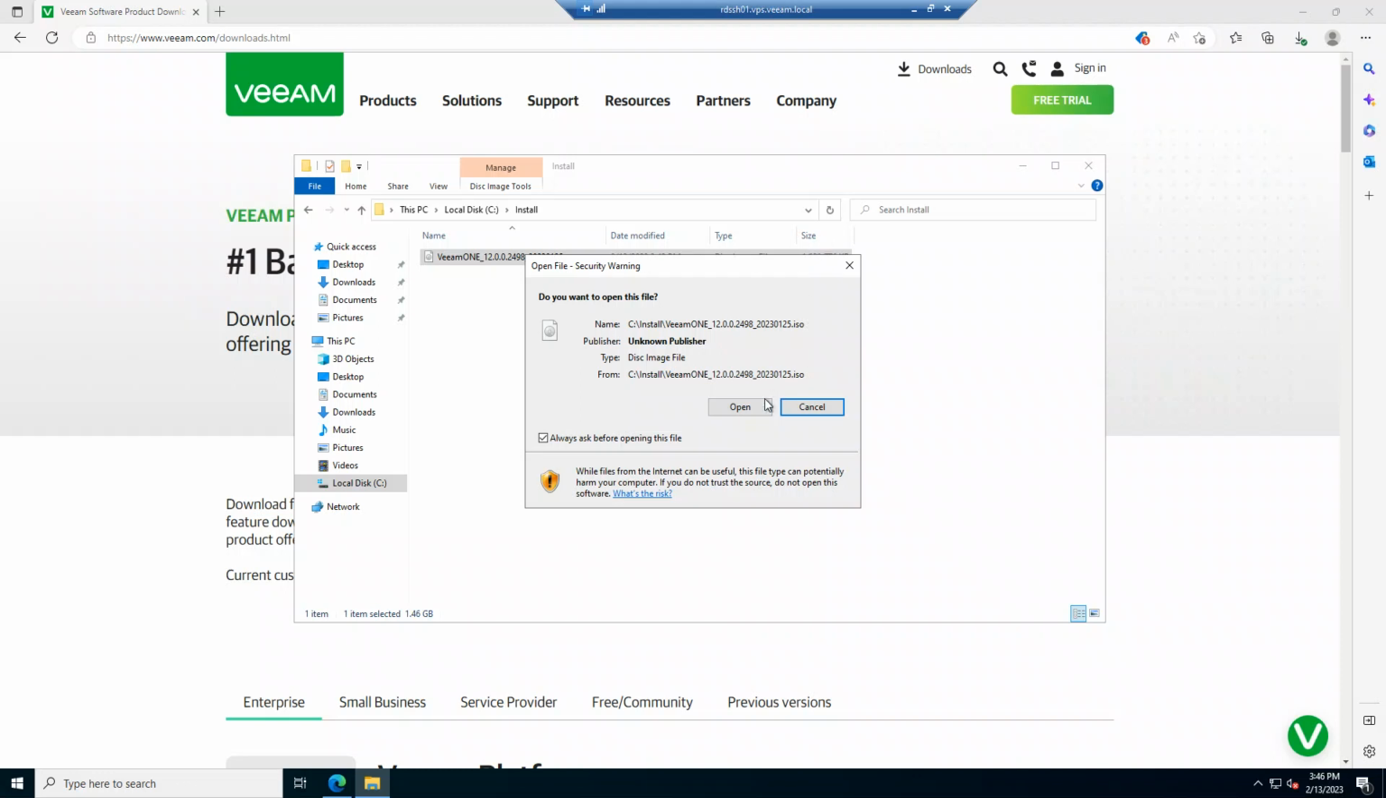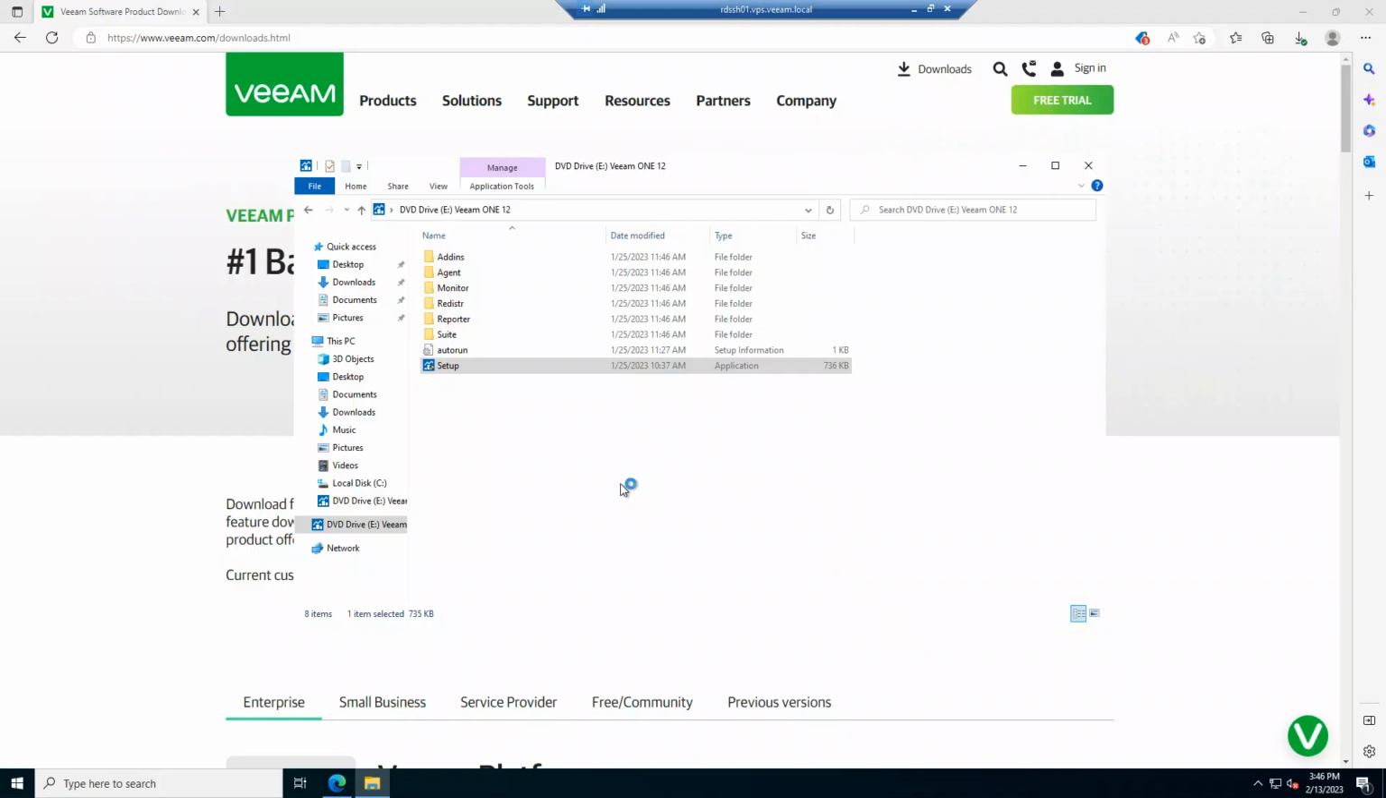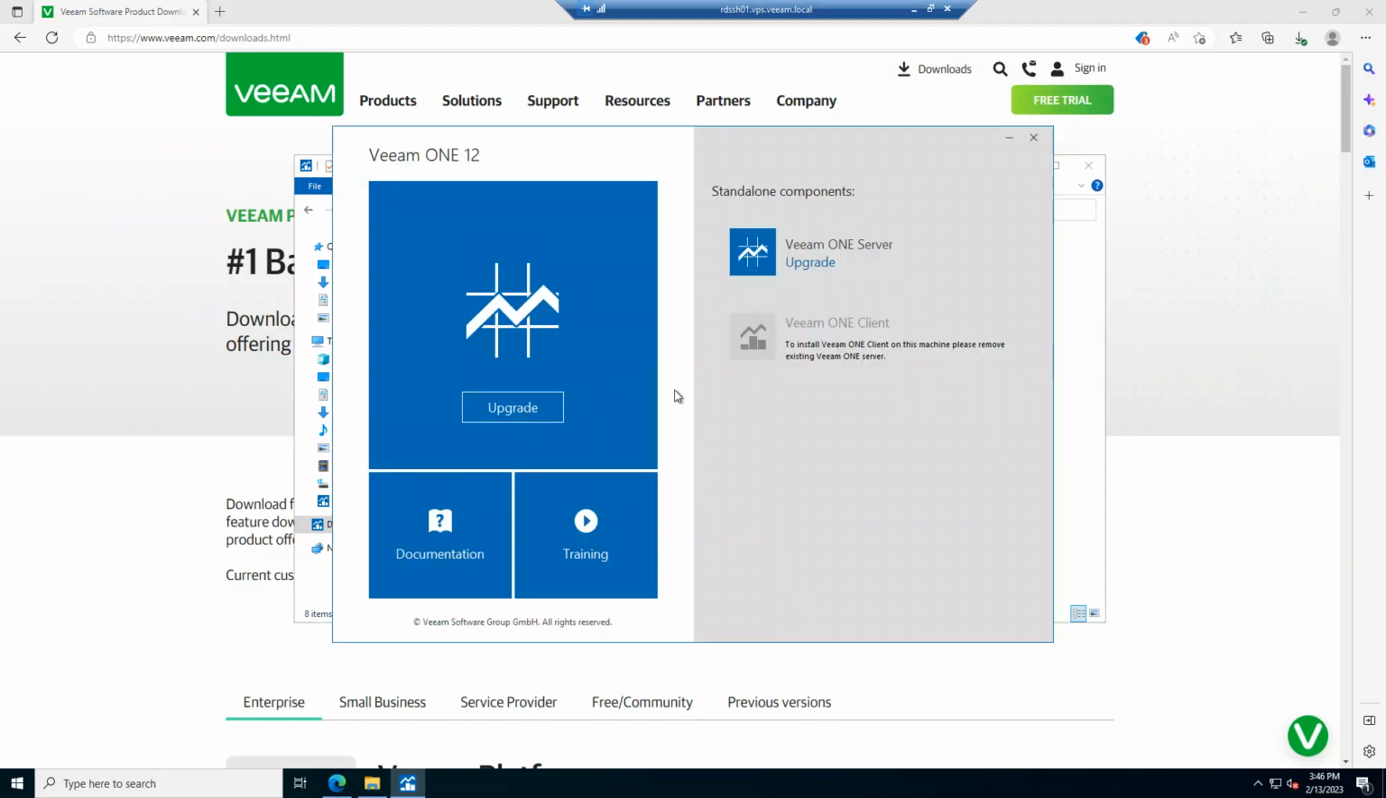I'm going to open the file and then I'm going to select Setup. This is where I can start with the upgrade process. And if you've downloaded Veeam ONE before, or if you've performed an upgrade before, this will look familiar to you. You have some documentation here if you need more help, and you also have some training available to you. I'm going to go ahead and click Upgrade.